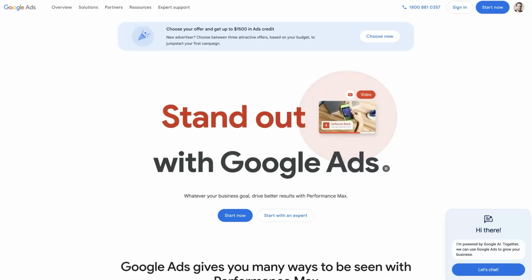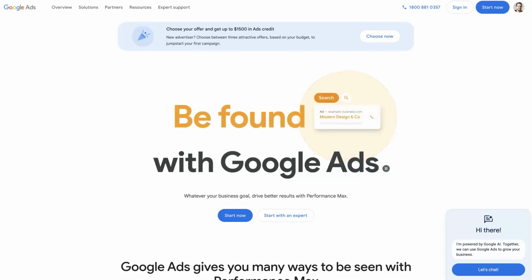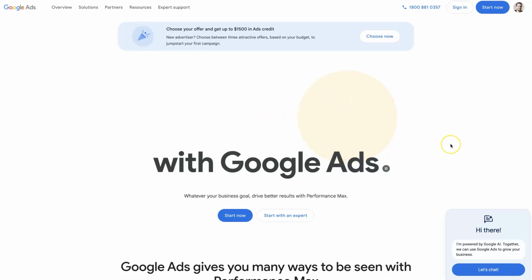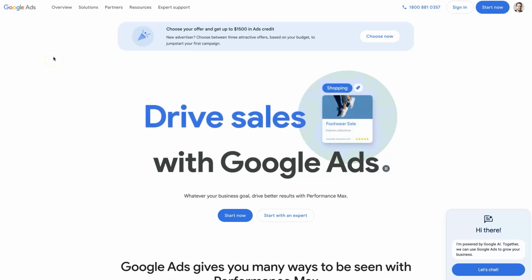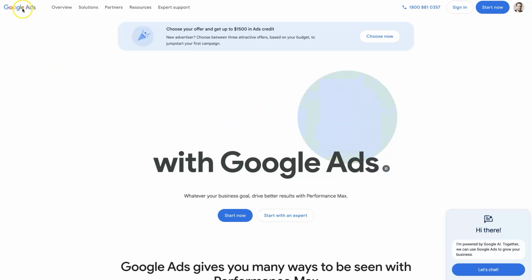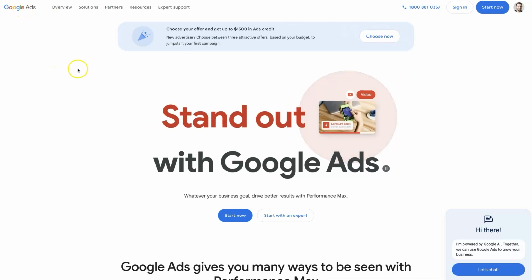I just want to show you real quick how you can get free credit on Google Ads if you're just starting out on the platform. So if you just go to ads.google.com, you're going to see a website. It's basically the Google Ads website.